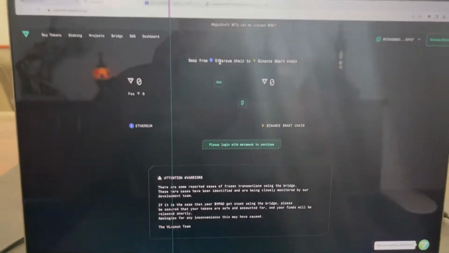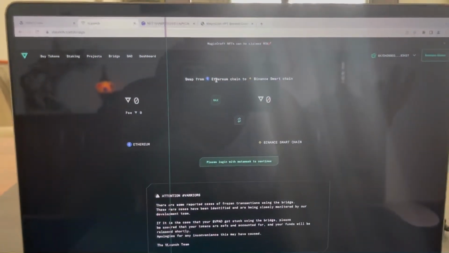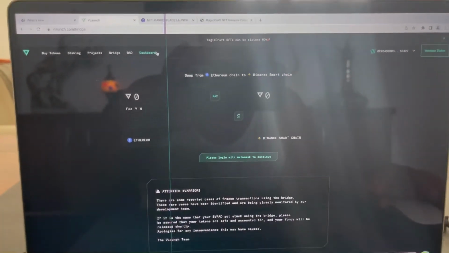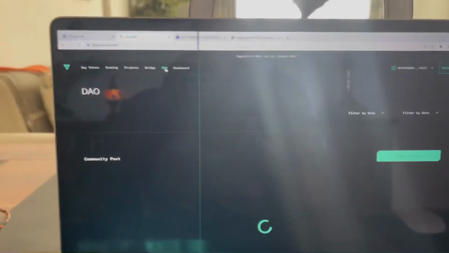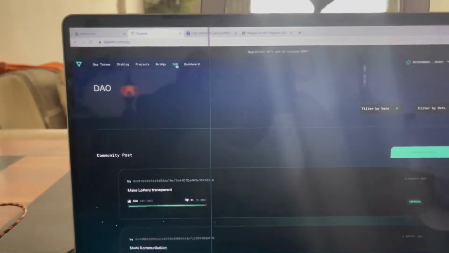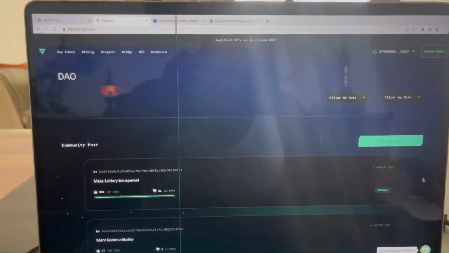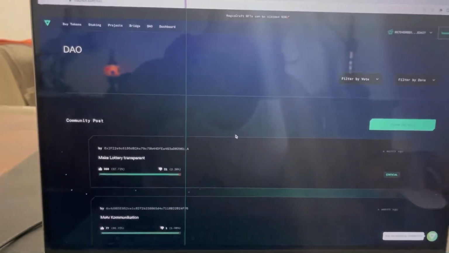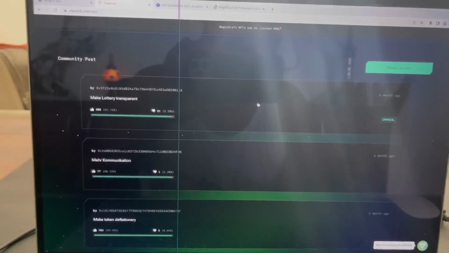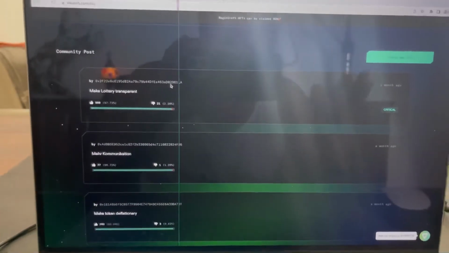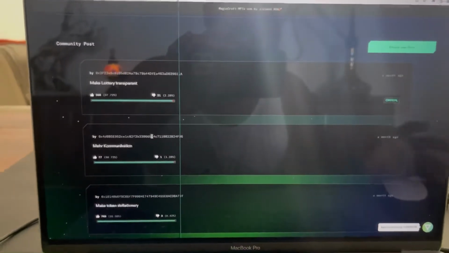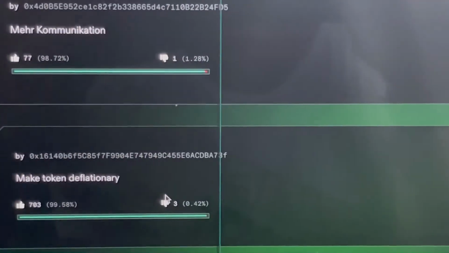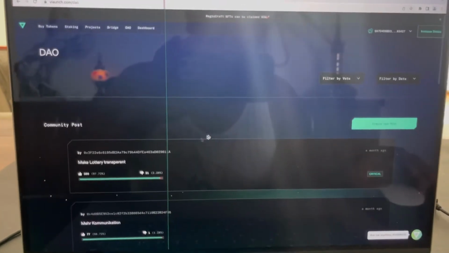And so the bridge is where you can switch from Vpads on the Ethereum network into the Binance network. And then, of course, we have the DAO, very important, guys, for the people that still didn't go onto the DAO. Here you can choose, because the community is back in power. So when you go into the DAO, you can choose what you agree with: make lottery transparent, yes or no; more communications, yes or no; make token deflationary, yes or no. So of course, you can choose for yourself what you want, yes or no.